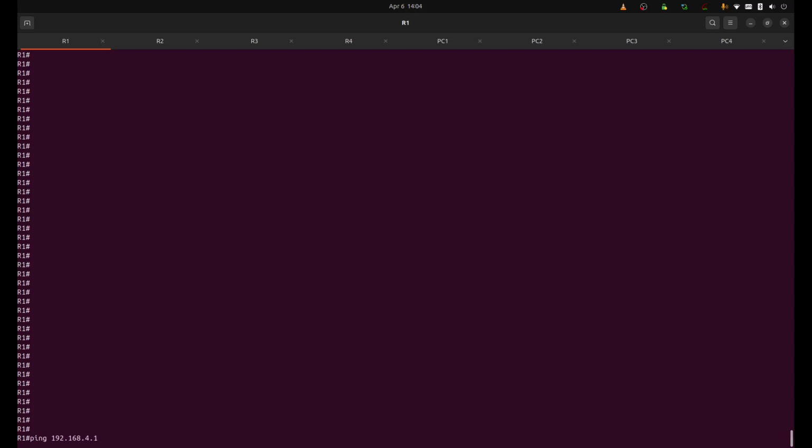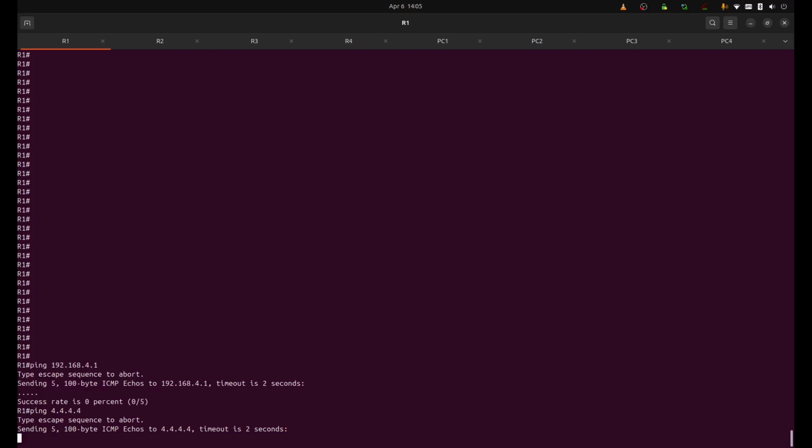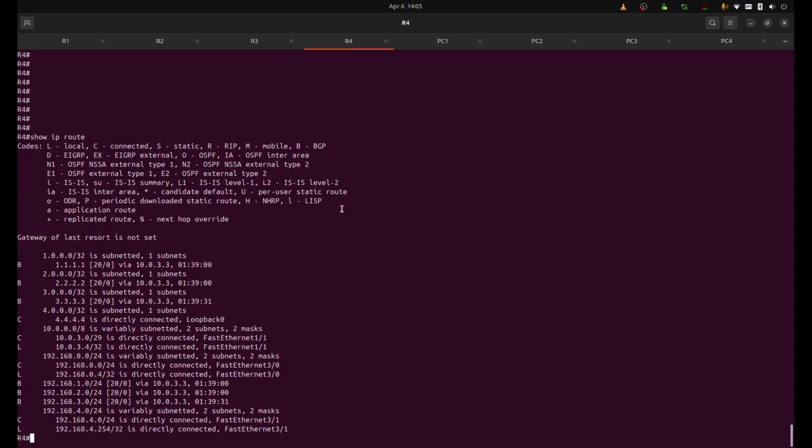Let's try the same thing on R1. Ping 192.168.4.1, that's PC4. And something curious is happening here. The ping between R1 and PC4 is not good. Let's check to see if the ping between R1 and the loopback on R4 is good, and it's not looking good here. The ping between R1 and the loopback on R4 is not good. And the question is, why is that?